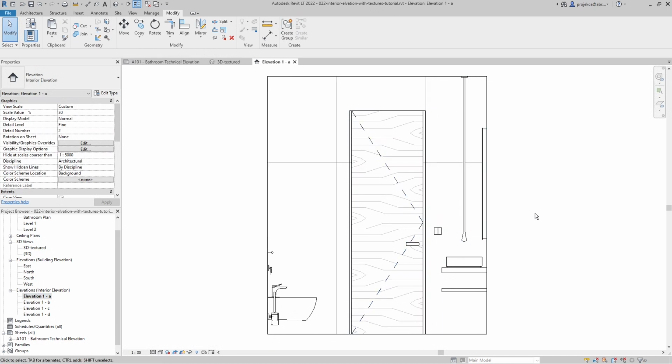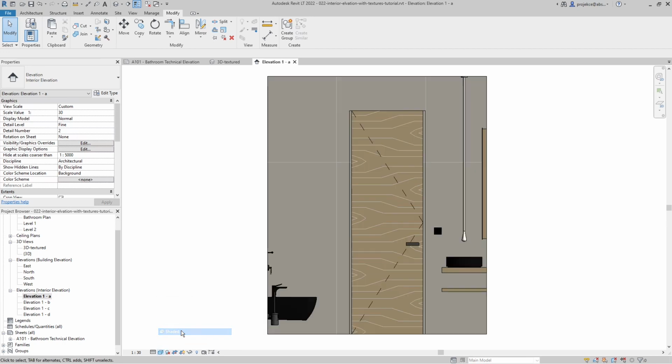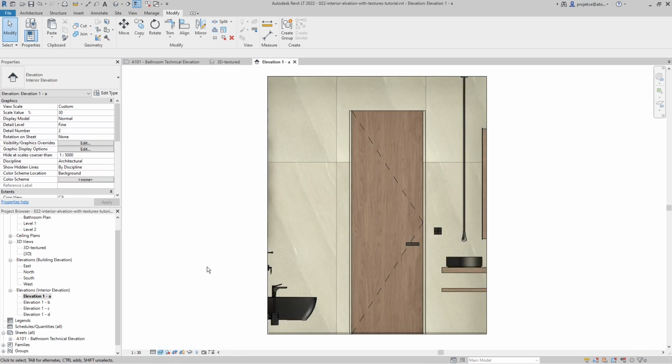If I want to have this elevation with colors, I can change the visual style of this elevation, and you may know that you have shaded, which has colors but not textures. Consistent colors also have colors but not textures. And then you have realistic, which has textures.